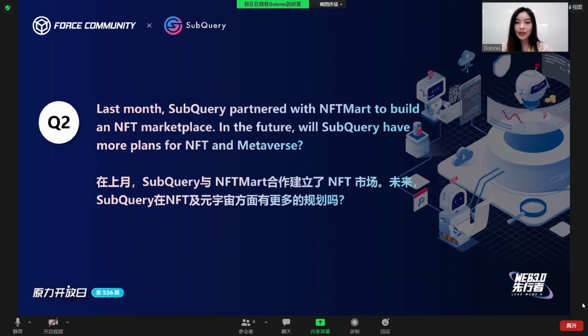The number 2 is last month, SubQuery partners with NFT Mart to build an NFT marketplace. In the future, will SubQuery have more plans for NFT and metaverse? So James, I understand the SubQuery automatically reads the NFT data and stores it in NFT Mart's database. Since SubQuery not only fetched the latest data, but also stores the history, NFT Mart can track and present the entire ownership history of the NFT. So would you collaborate in such a way with more NFT marketplace or metaverse projects? Would you please tell us more about your plan in the future?